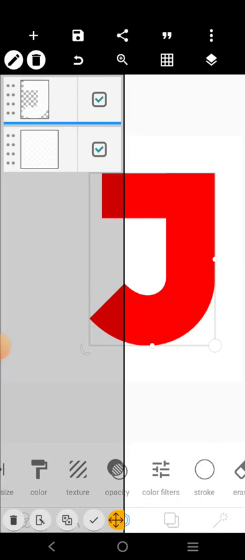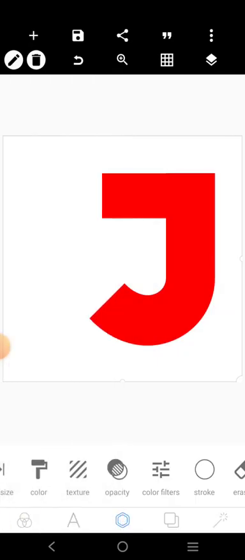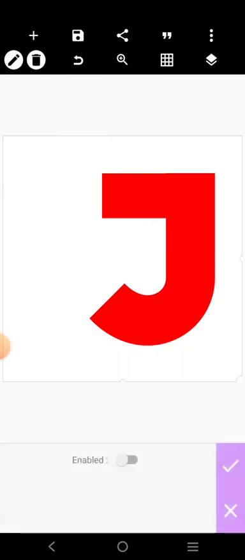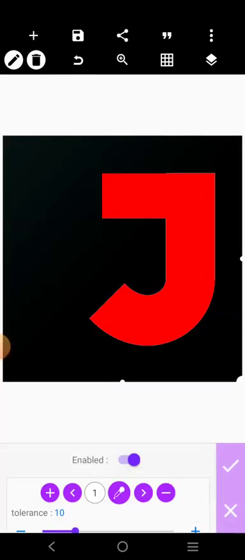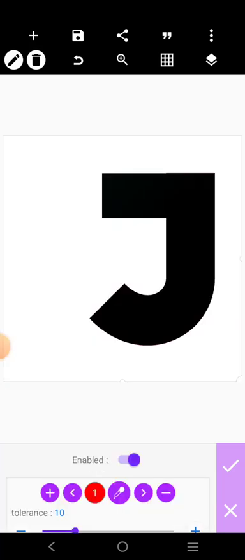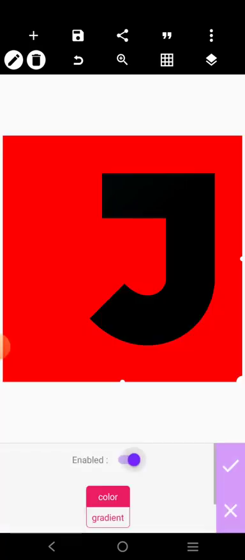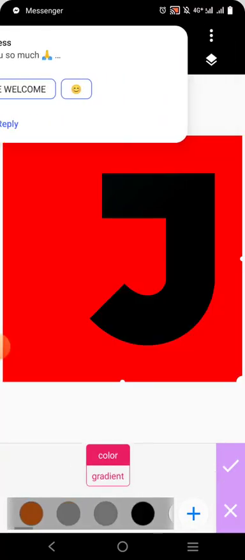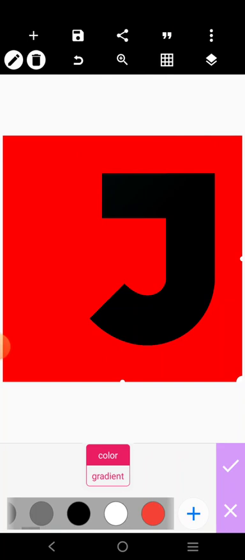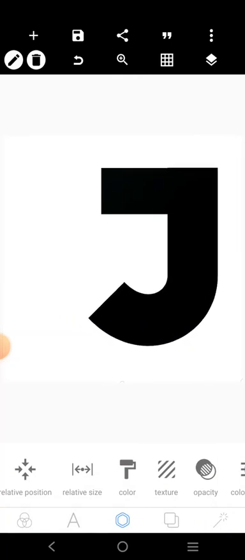Now you want to remove the red background. So you go to the eraser, click on the eyedropper here, select red and remove it. It has been removed now. Then go to color, select it and make the color white. Then stretch this and let it fill everywhere.